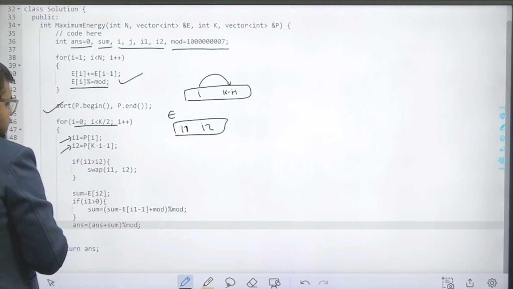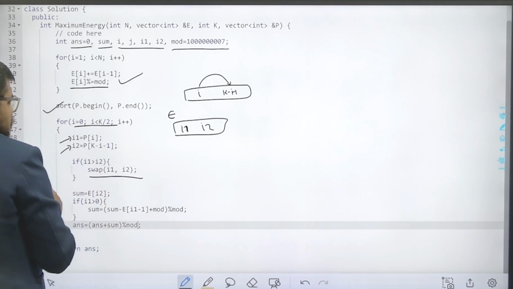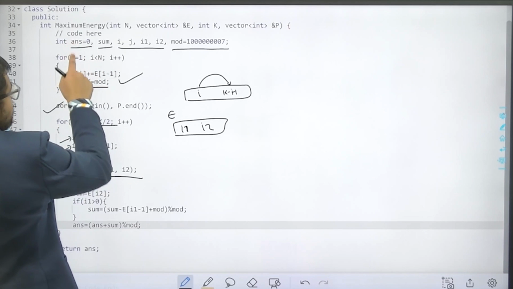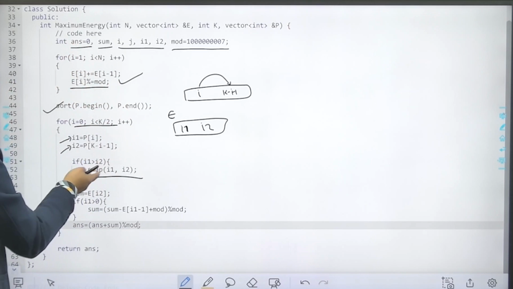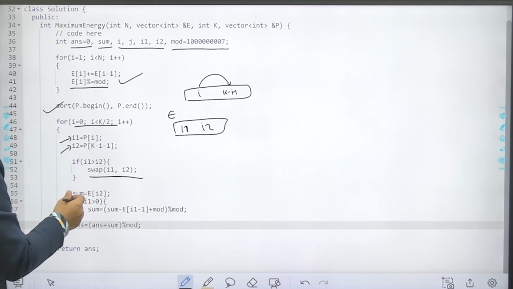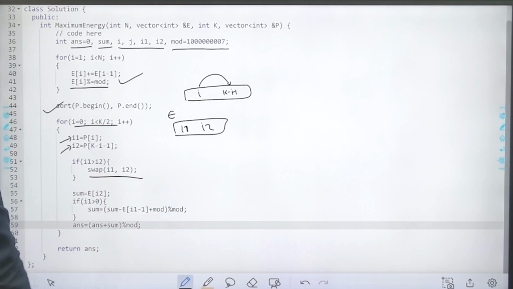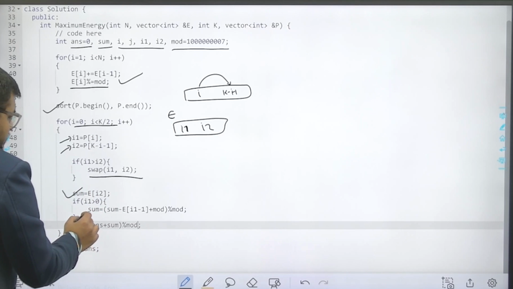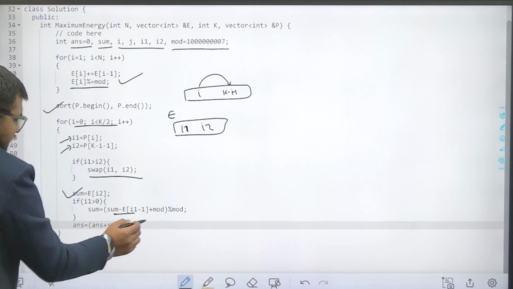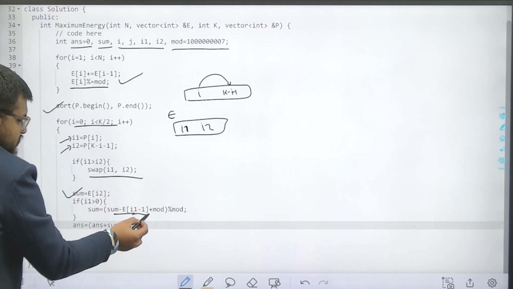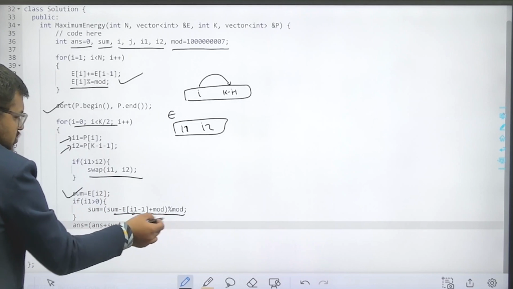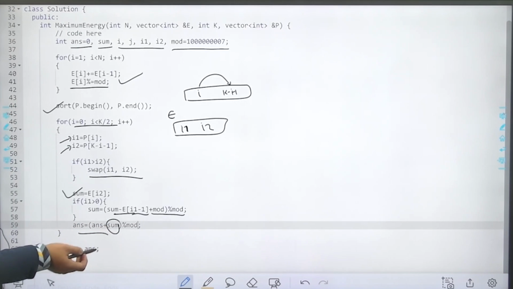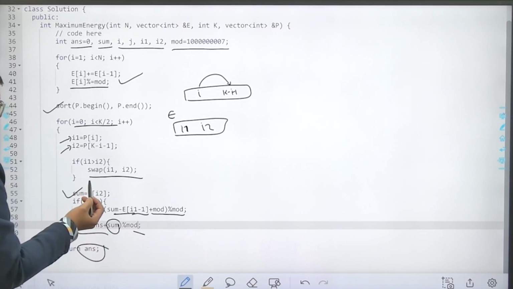Now if I1 is greater than I2, then I will swap. But actually this step shouldn't have been added. Even without this it would work because we are sorting the array here. So probably this step is an extra step. Then I will take the prefix sum represented by I1 to I2. So sum is equal to prefix of I2, and if I1 is greater than 0, then only remove the prefix sum till I1 minus 1. Since we are taking mod, so plus mod, modulo mod, and add this sum value to my answer. Take mod, and finally we will return the answer.